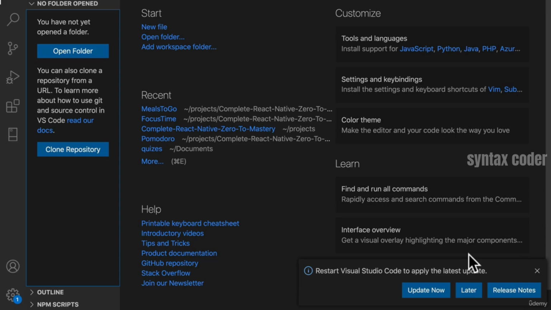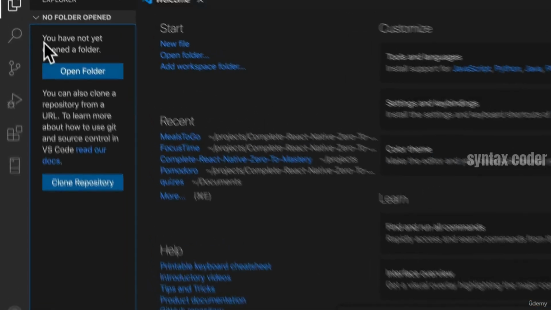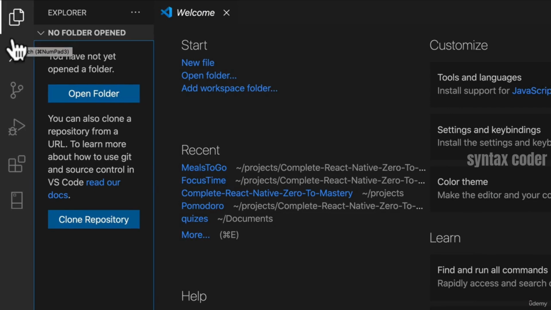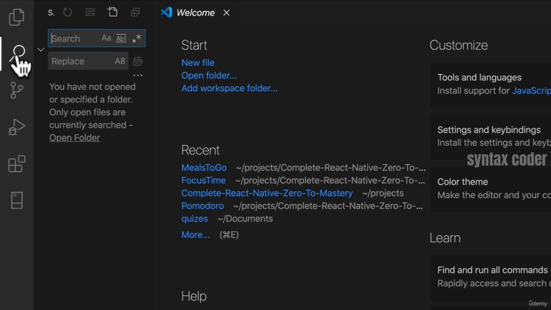Now, don't be overwhelmed here. There's a lot going on, but we're going to go through it step by step. Over here on the left-hand side, there is a panel, and each one of these icons goes to a different place. This goes to the Explorer, File Explorer. If we were to open a folder here, we could see all of the files. This is for searching for specific text or whatever else if you're trying to search through your code.